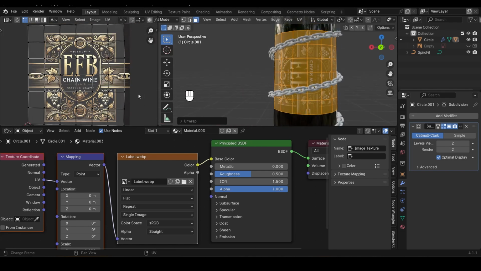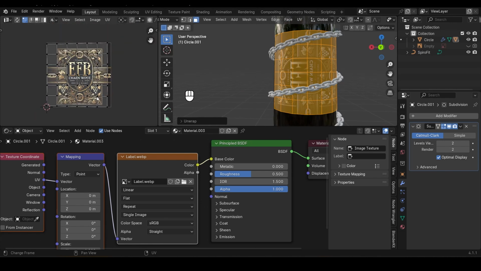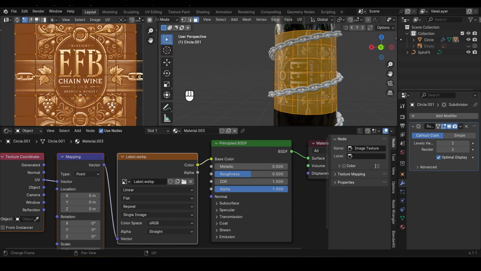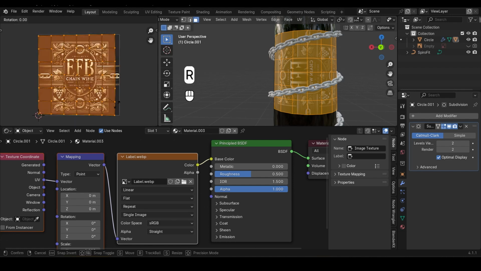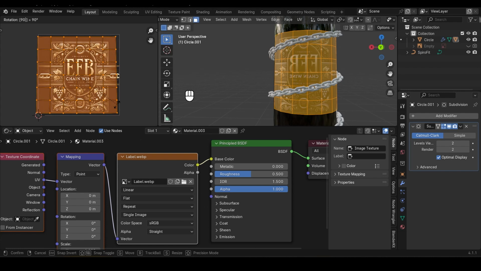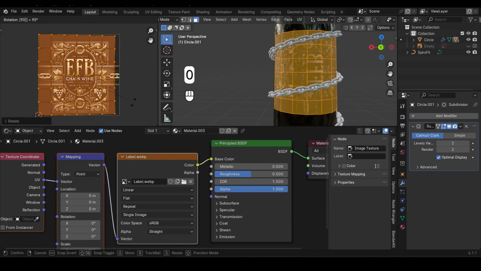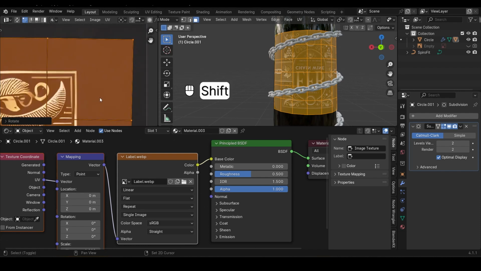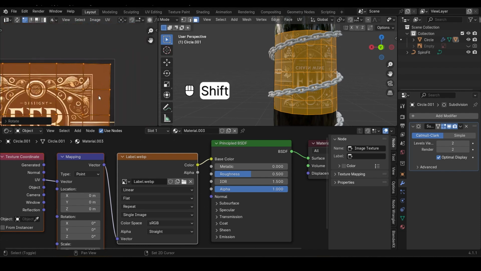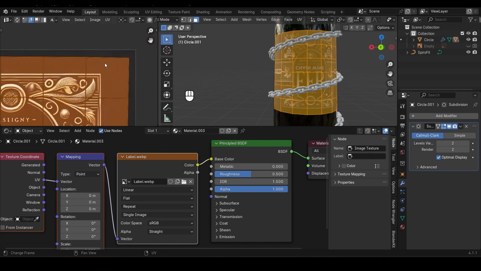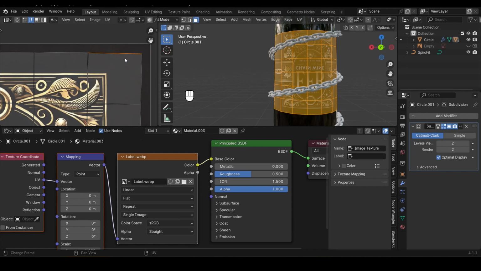Now you'll notice that our label isn't aligned perfectly. Let's fix that. First, press A again to ensure everything is selected. Now to rotate the label, press the R key and then type 90 to rotate it 90 degrees. You can continue rotating until it aligns perfectly with the desired area. Next, we need to clean up some parts of our UV layout. Switch to Edge Select mode by pressing the 2 key on your keyboard. Alternatively, you can click on the Edge Select icon in the top left corner of the interface.